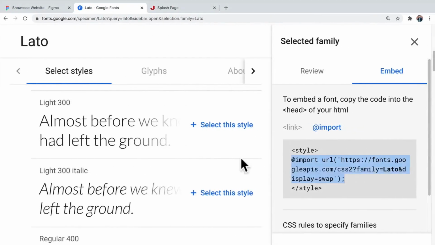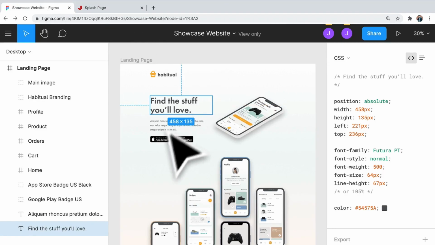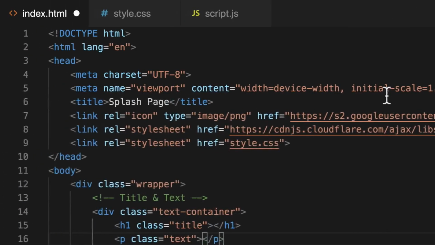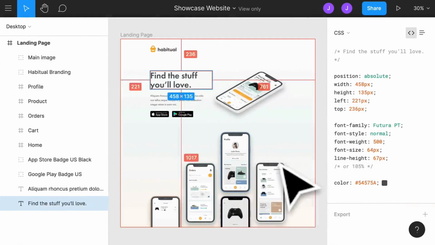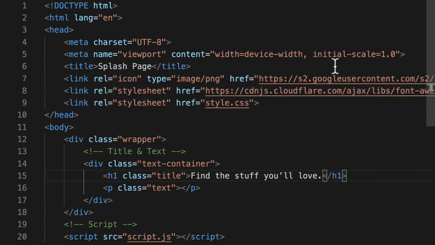And then we're going to jump back to the browser. We can close our Google Fonts for now and go back to Figma. And we want to actually copy the text. So we can just copy this right here and then jump back. And we're going to put that in the title there. And then we're going to highlight this and we're going to copy the text here. And we can jump back, paste that in.